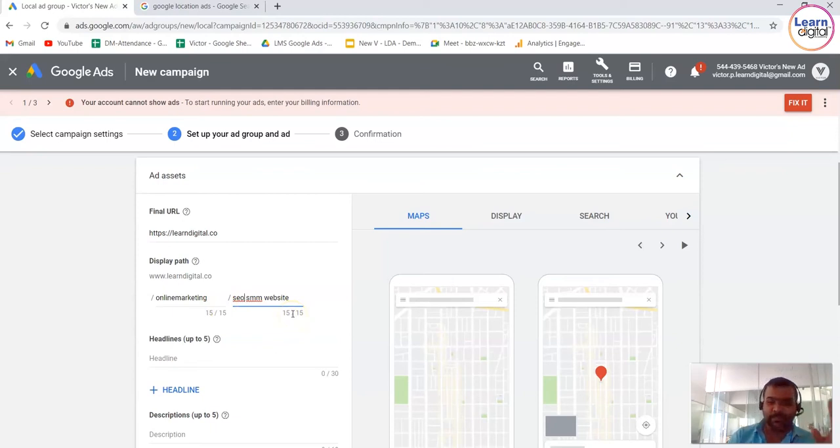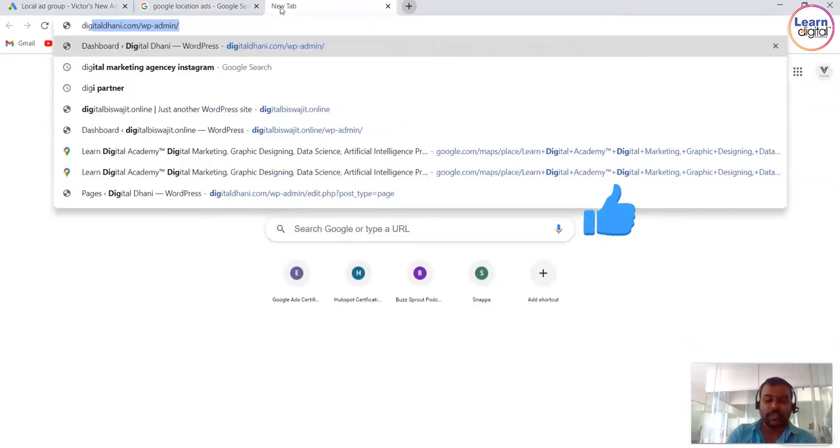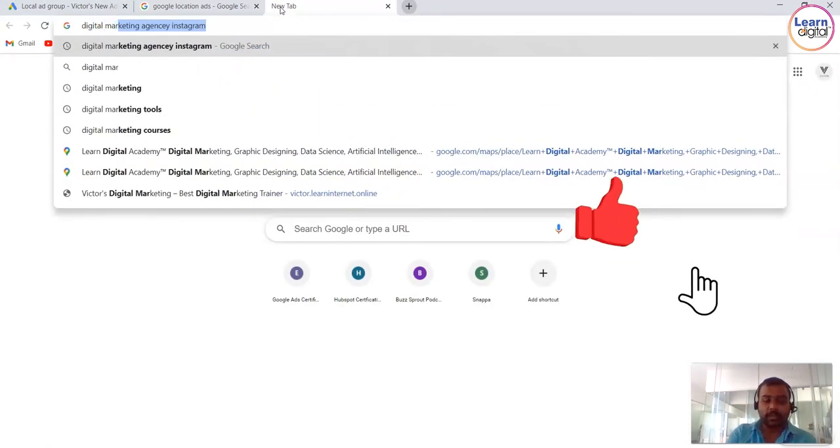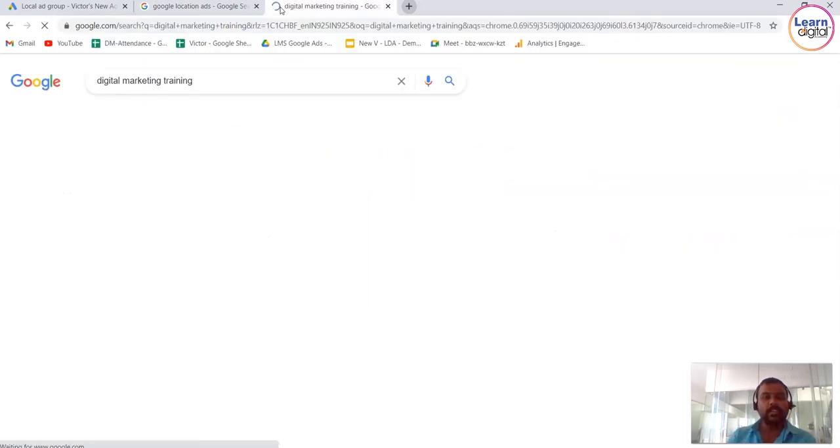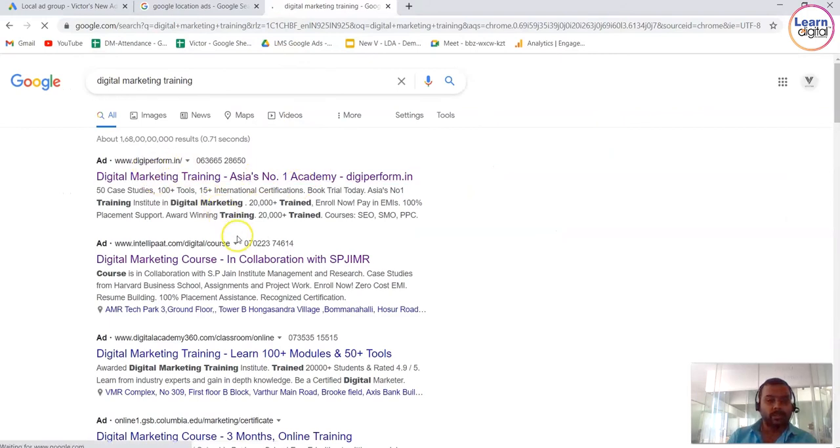So you have to give the display path. So what is display path? Let me show you an example of how display path works. Let me look for digital marketing training. So if someone is looking for digital marketing training, can you see here IntelliPaat, after that digital course? Here you can see classroom online. Now this is display path, because looking at this, it makes some sense, right? I need some extra information that I can grab via that display path URL.